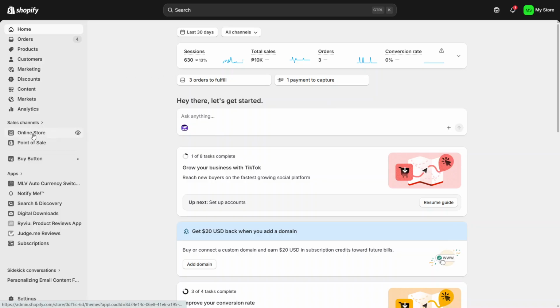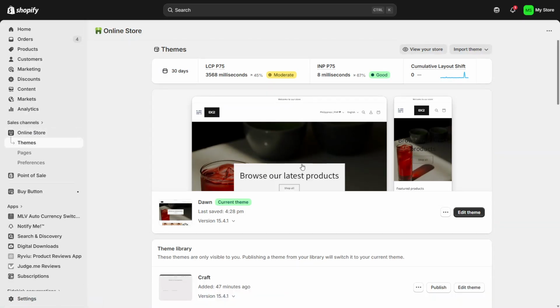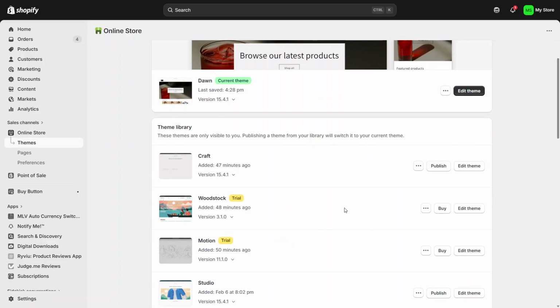At the top, you'll see your current live theme, and if you scroll down a bit, you'll find your theme library. Locate the Woodstock theme there, whether it's already your current theme or still in the library. On the right side of the Woodstock theme, click the option to edit the theme. This will open the theme editor.